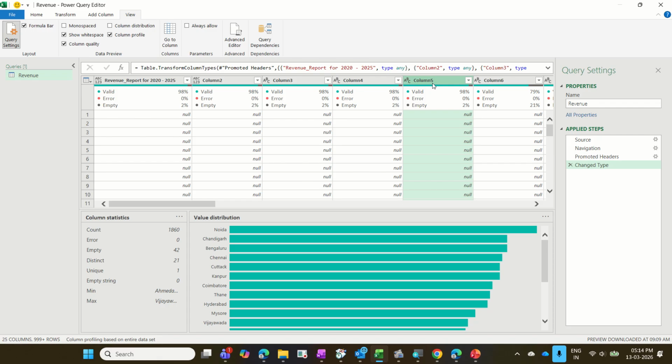I selected the column number 5, and I selected view, column quality. In column number 5, it says 1860 data are there, 0 errors, 42 empty, 21 distinct. What it means is there are 21 city names available, 1 unique. Unique is my heading. Minimum is Ahmedabad, maximum is Vijayawada.